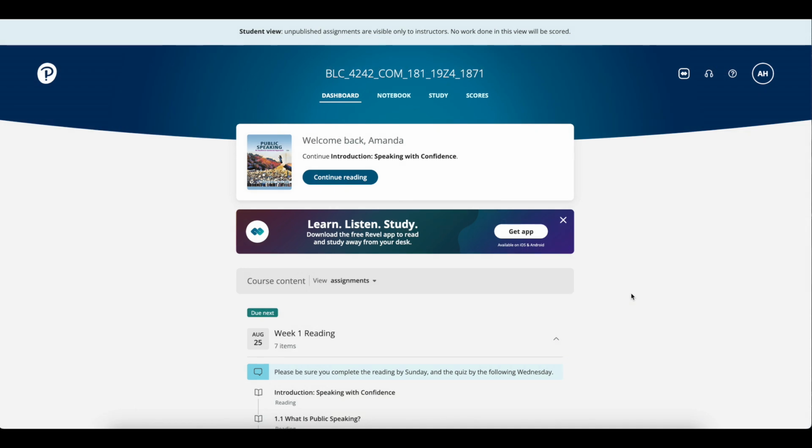This is what the Pearson Revel interface should look like when you log in. This is where you will find your readings for this course as well as your quizzes. First, let's look at the top. You will see your dashboard. This is where you should log in.